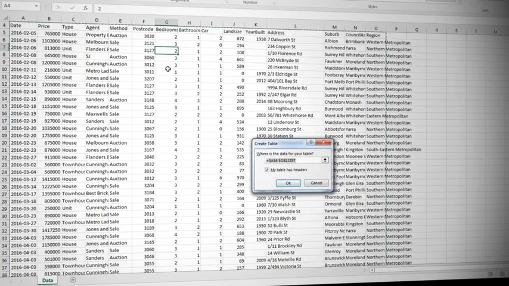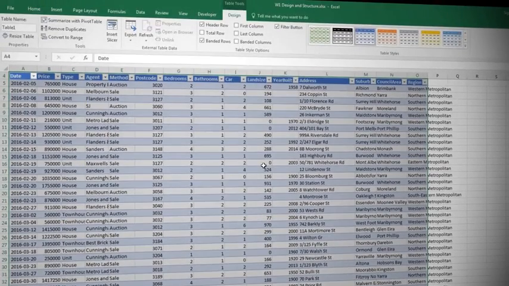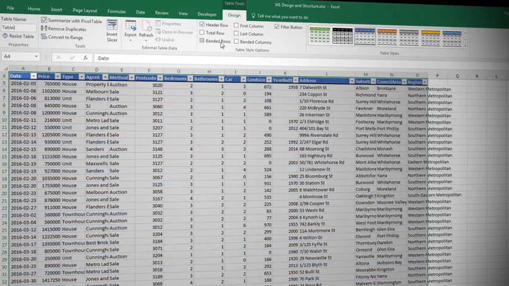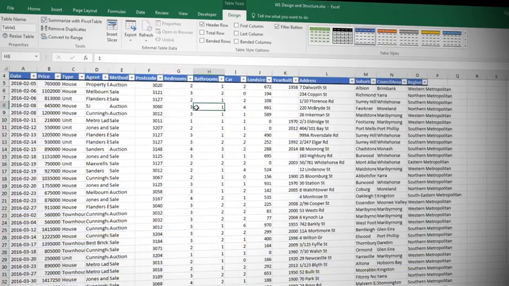So Control-T, make sure you have ticked that your data has headers and OK. If you don't like the formatting particularly, click the drop down so you can clear it altogether, or you can go for something a little bit simpler. I'm just going to go for a slightly simpler one, turn off the banded rows, and importantly, name your table.